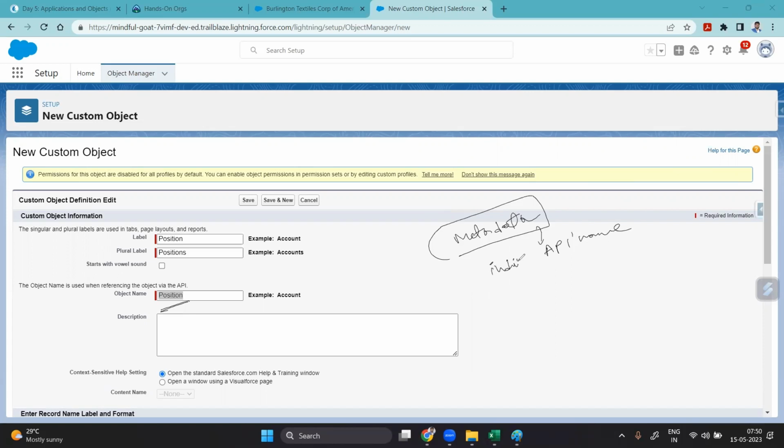Using that particular API name, we'll reference that particular functionality, that particular object or that particular field or whatever it could be. Using that metadata's individual API name only, we'll be able to identify that. So if we have to use this particular Position object in any of your code, or if you want to package it and move it to some external system, using what will you refer to that? Using the API name, you'll refer to that.